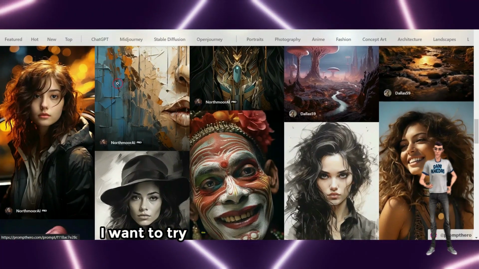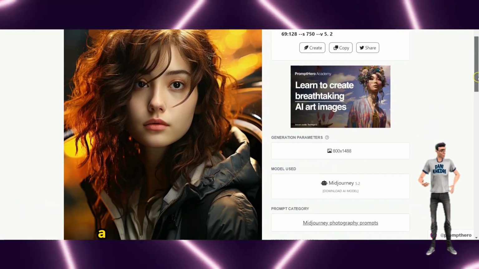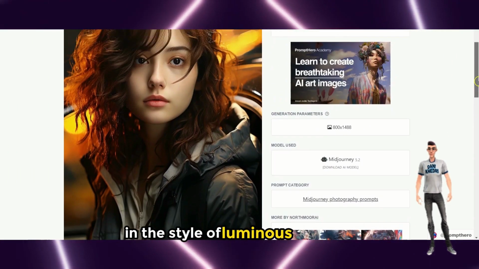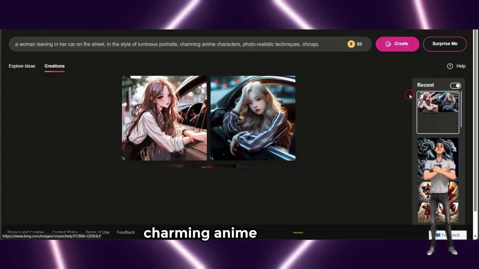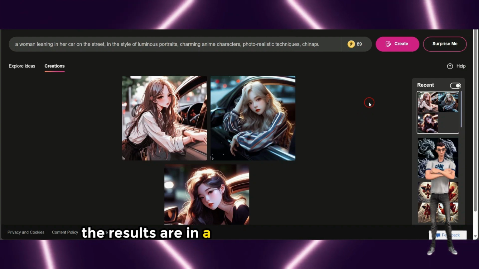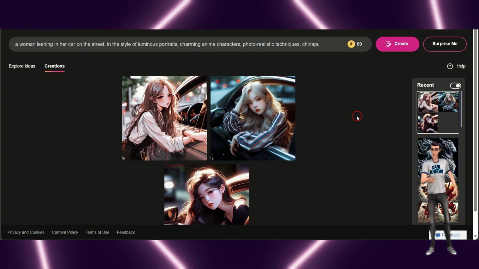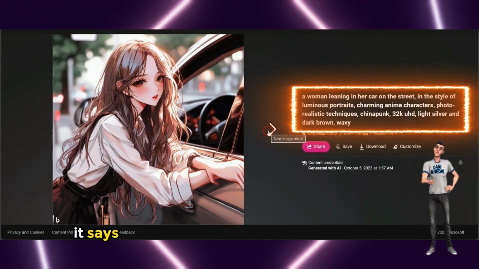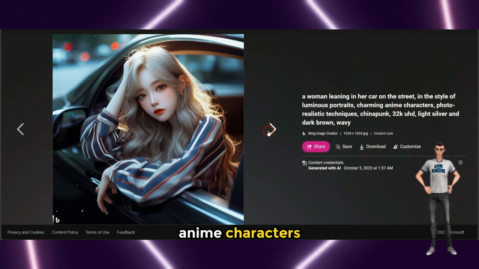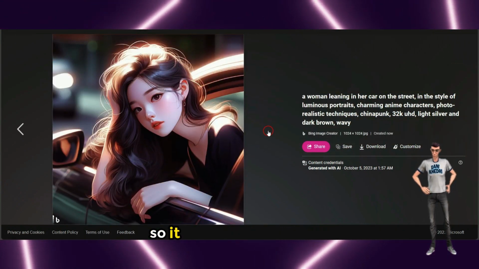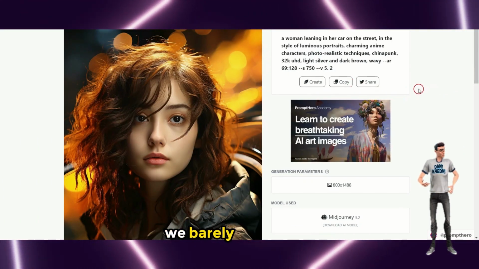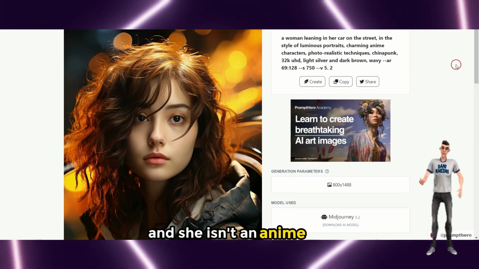I want to try this realistic photo prompt. A woman leaning in her car on the street. In the style of luminous portraits, charming anime characters, photorealistic techniques. The results are in a completely different style. But looking at the prompt, it says a woman leaning in her car on the street. Anime characters. Photorealistic, so it followed the prompt. But in the MidJourney image, we barely see the car and she isn't an anime girl.